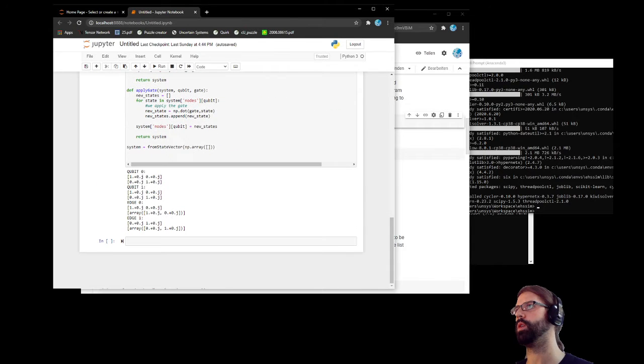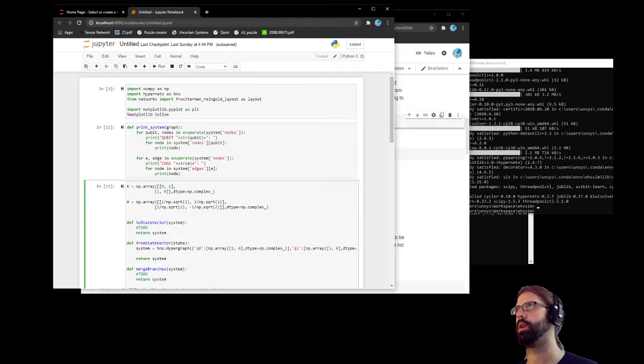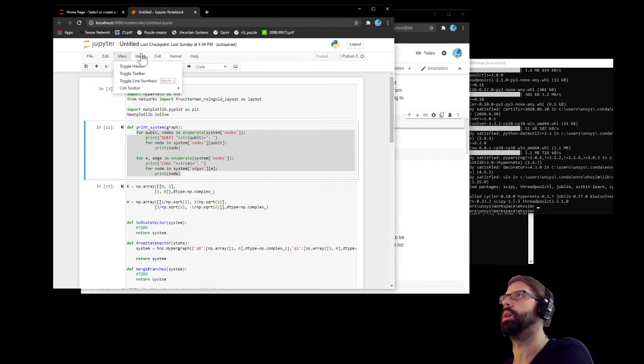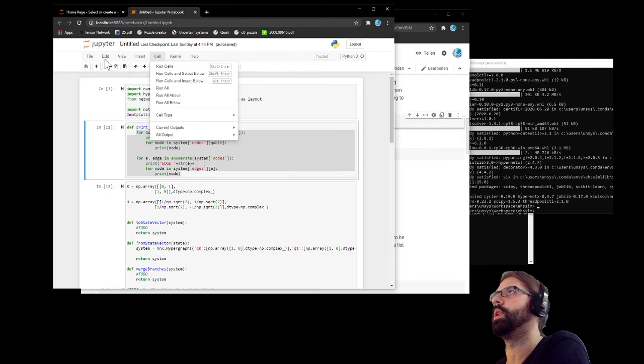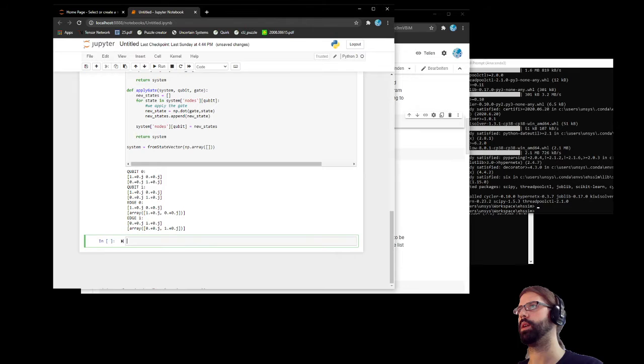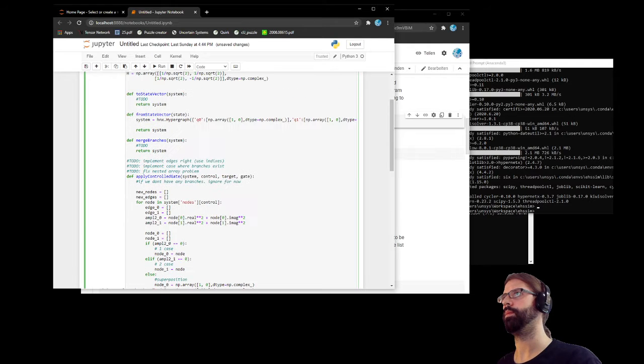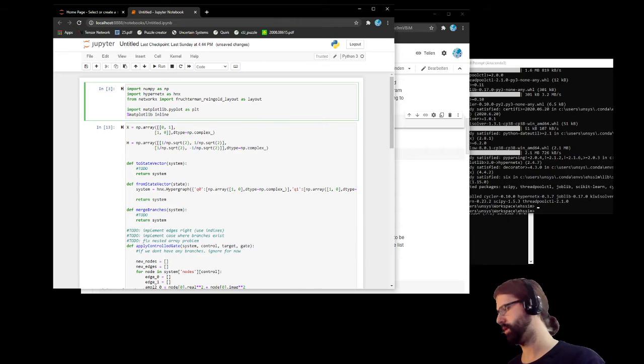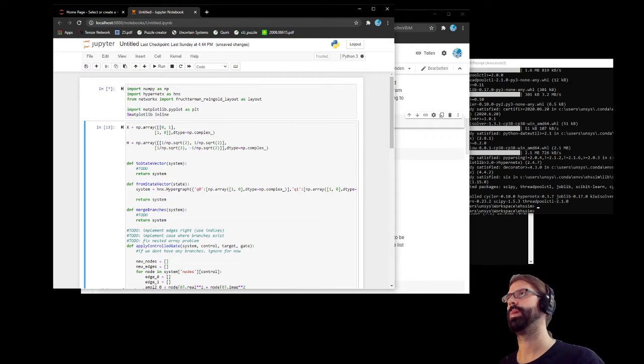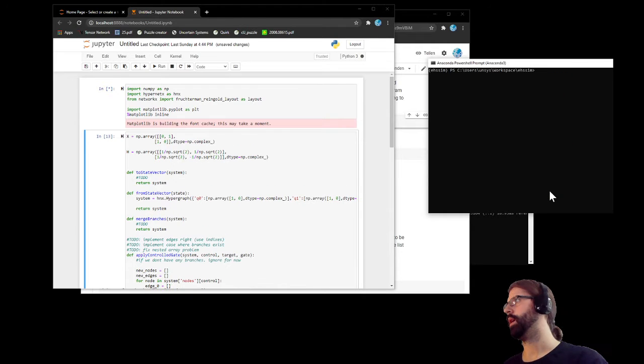So that's what we do here. I guess we don't need these anymore. So view, cell, edit, delete cells, and I can just do the following, right? Draw the system. So, okay. Do I need to reload these, or is this going to work? Let's hope it will. Apple is building the font cache. Okay, cool.